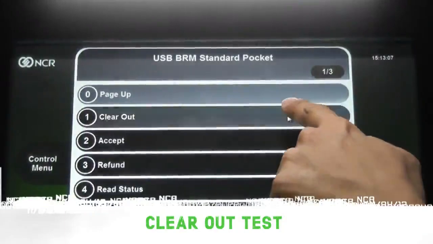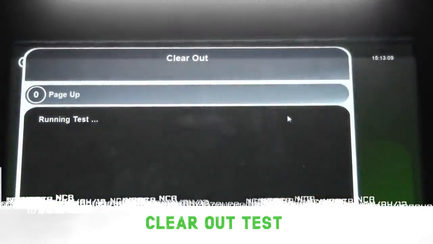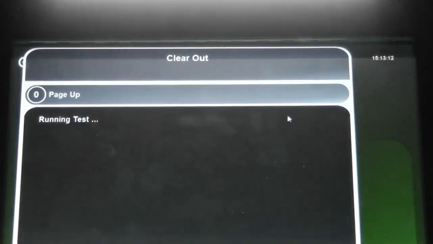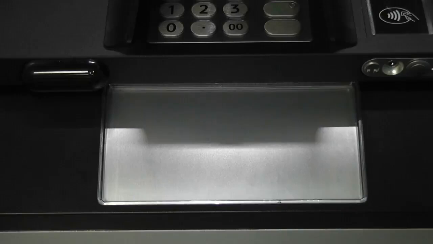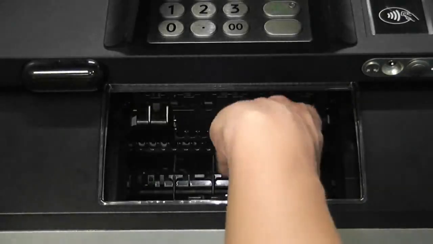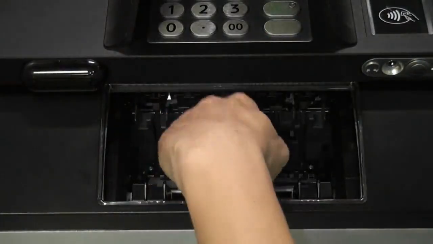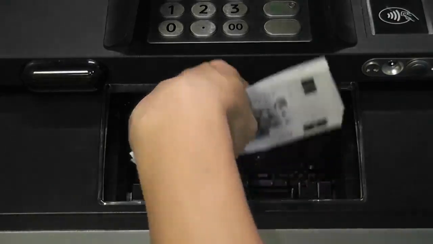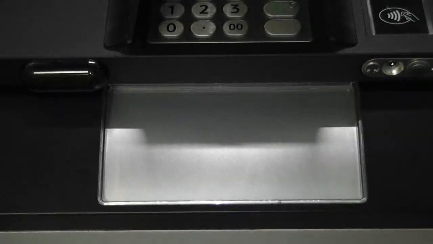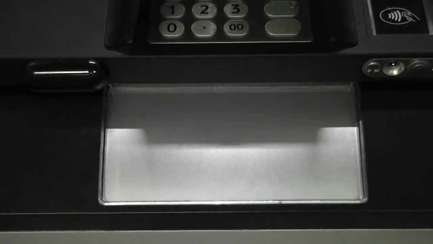The clear-out test attempts to perform a mechanical reset of the BRM. If the test is successful, any media found in the transport will be cleared into the dispense portion of the pocket. The media will move to the front portion of the pocket and the shutter will open. The notes are then manually removed or left in the shutter for further tests. If there was no media in the transport, the shutter will remain closed.